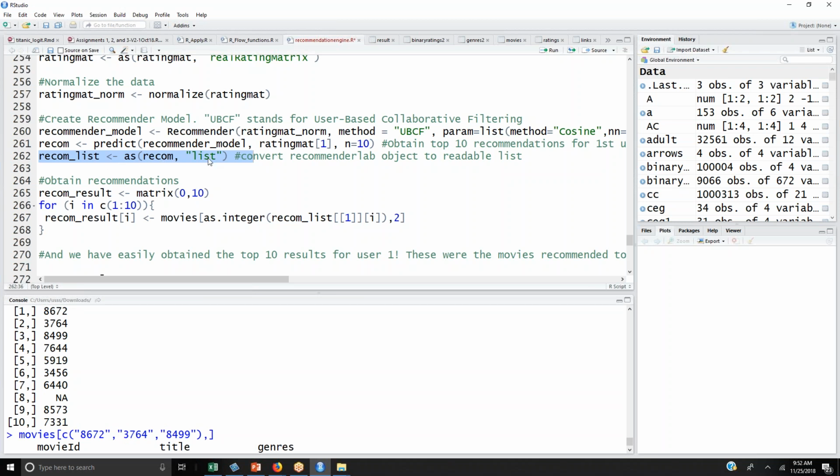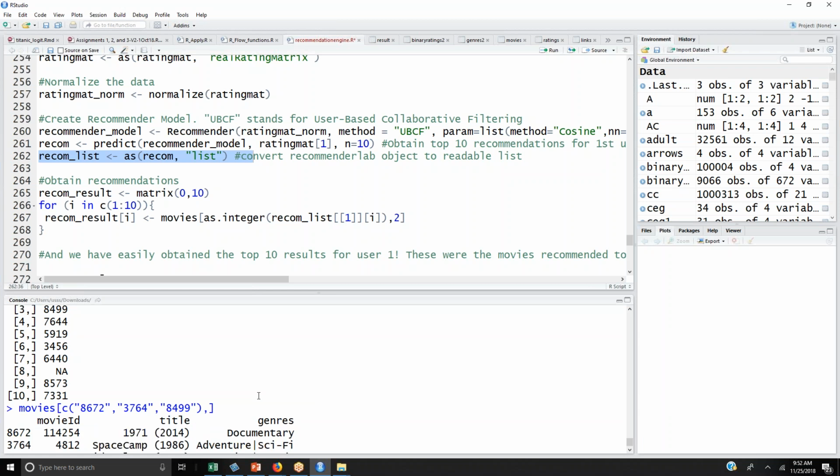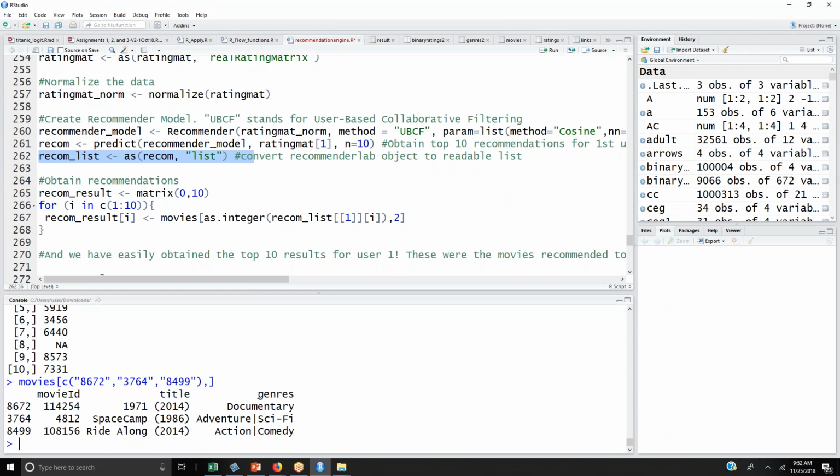The recommended list object is the readable one. Movies as integer, recom list, i equal to 1, recom list.